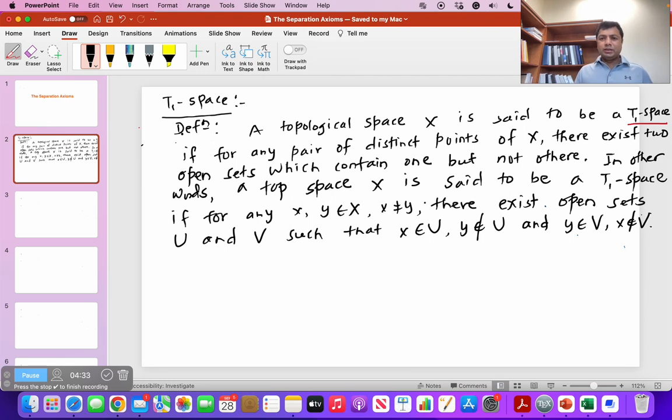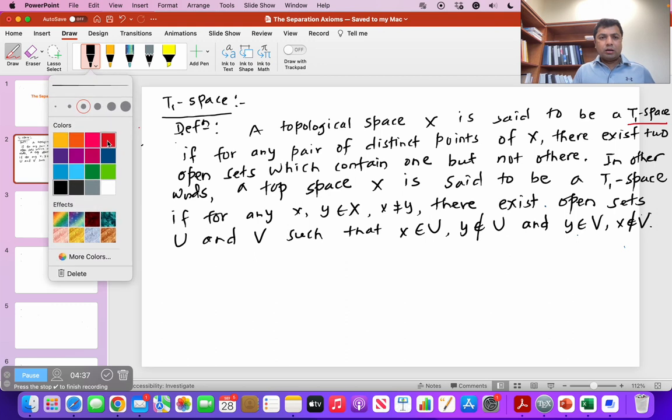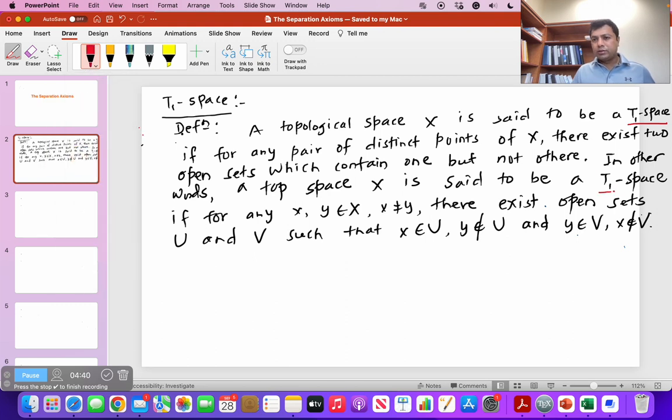So you can see here topological space X is called T1 space if for any two distinct elements in X, let's call those two distinct elements x and y, we should have two open sets U and V such that x is in U but not y, and y is in V but not x.